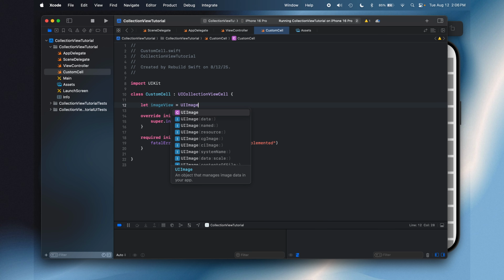And the same thing for the height. And just so we can see our image view, we're going to give it a background color of cyan. So we wrote our setup function, now we need to call it. So we're going to go into our initializer function over here, and we're going to call setUpCell. Let's run this. And there we go. We have an image view perfectly centered in the middle of our cell.